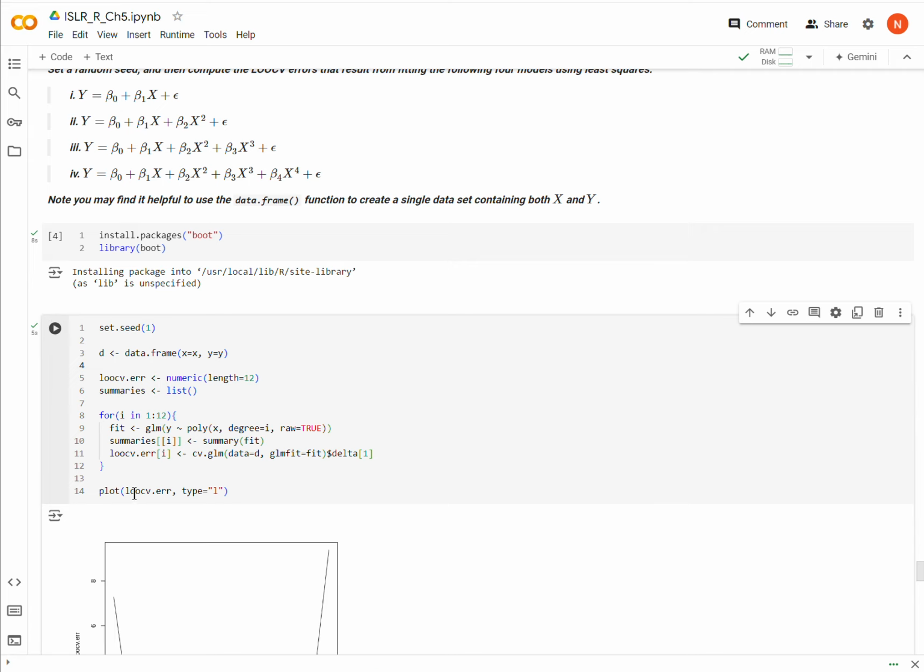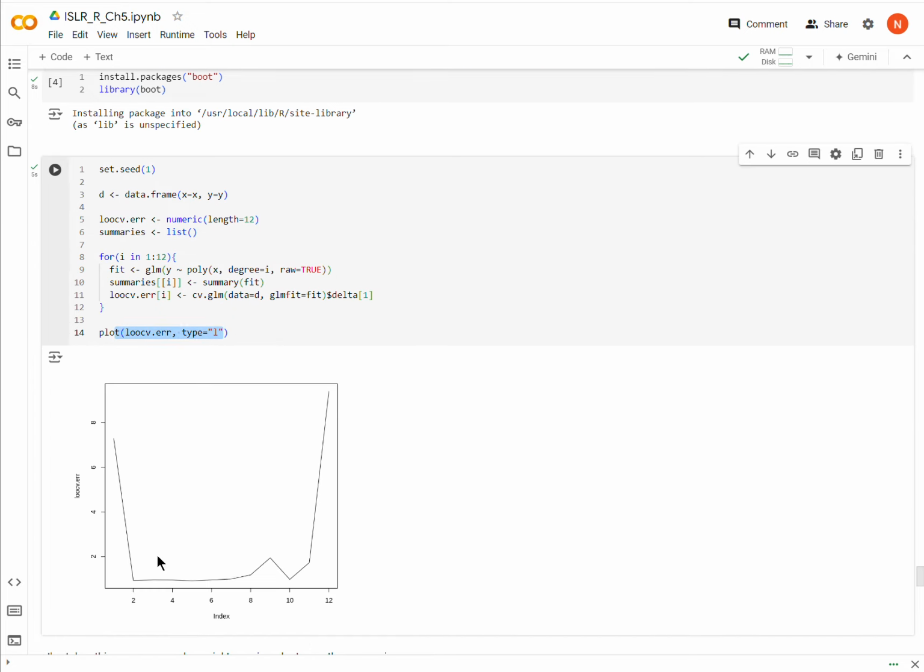And so I'm plotting the cross-validation errors here, and this is what it looks like. Okay, so we go from just the x to the x squared model, to the x squared, x cubed, x to the fourth. And then I'm going all the way up to degree 12.